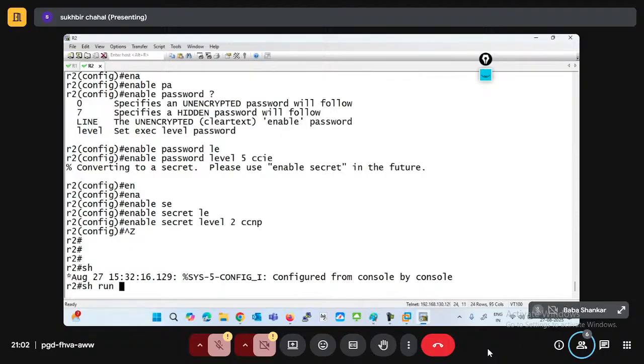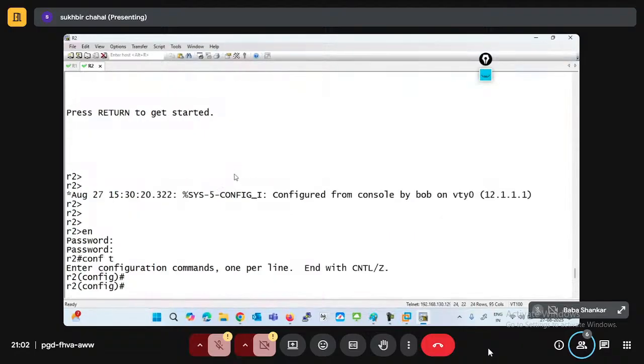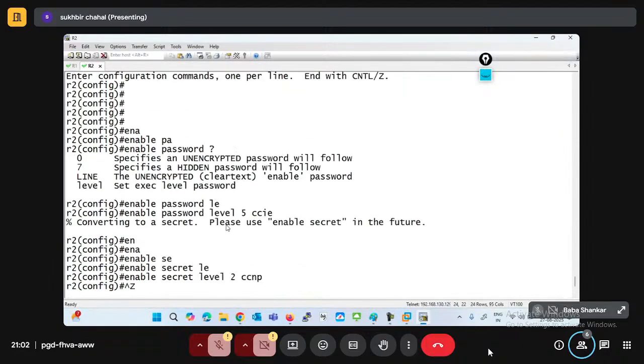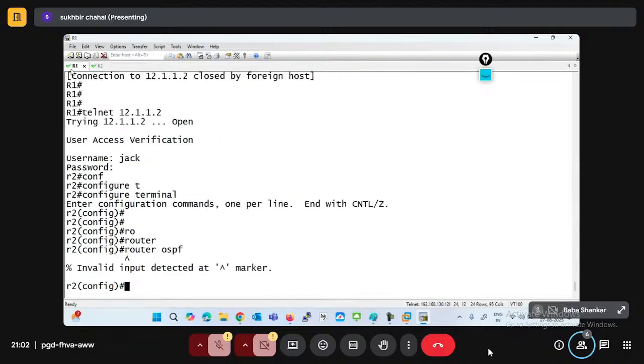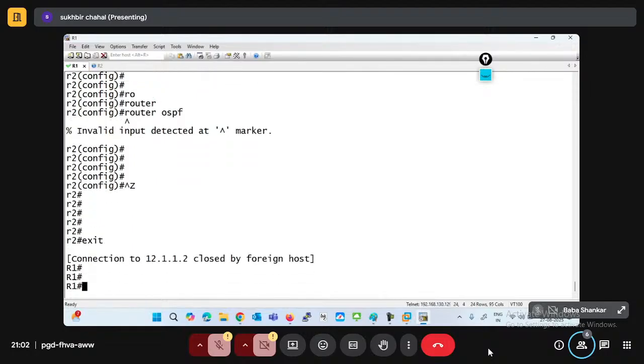I guess I have a user as well. Show run. So let me check the user in level 2. I don't have a user. We have, okay, level 15 ABC, XYZ, Jack and Bob. Okay, let me try with this. So we have the CCNA command here for level 5. So I will start with level 7 and then I can try. So maybe this is possible with enable password.